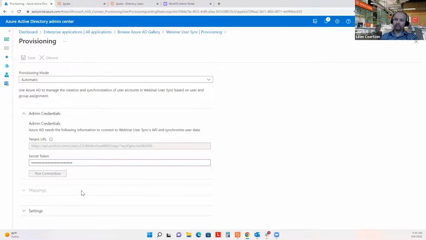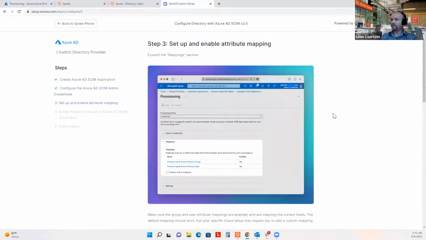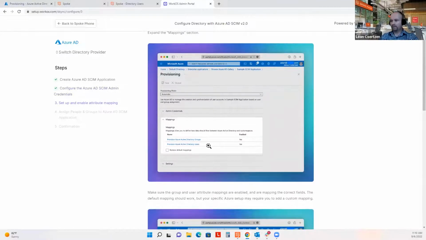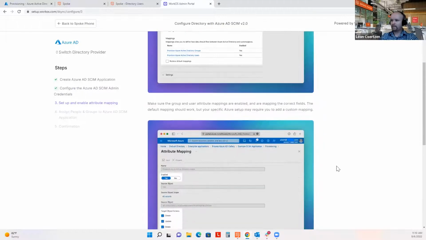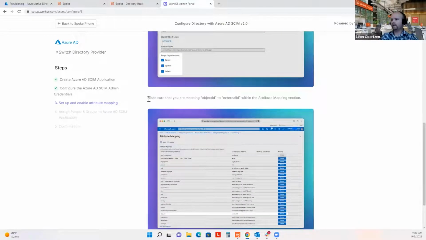Great. So now we've got additional settings, mappings and settings. Let's pivot back to our guide and continue to the next step. So it says ensure both groups and users are enabled. Okay. And then also make sure that the group and user mappings are selected. So create, update, delete, enabled, yep. And then also make sure object ID is mapped to external ID.